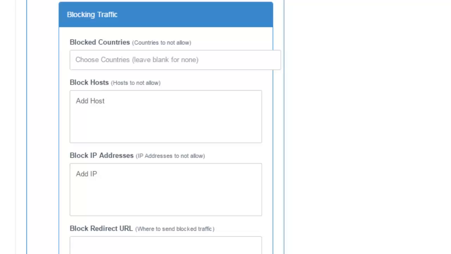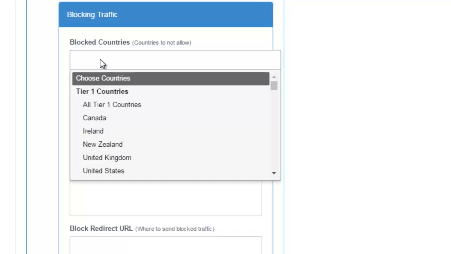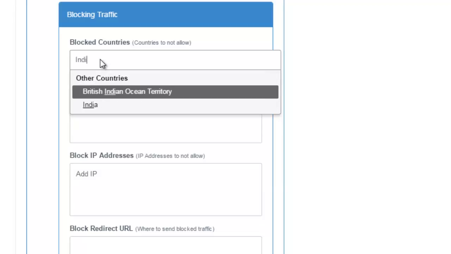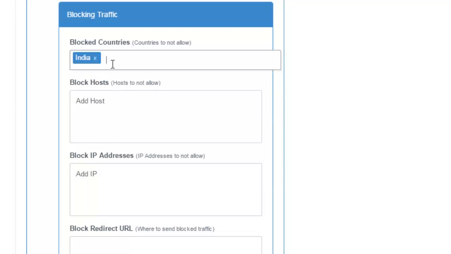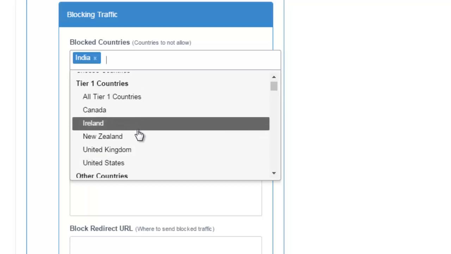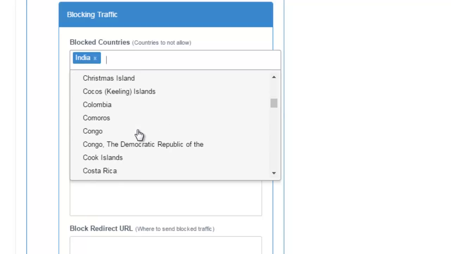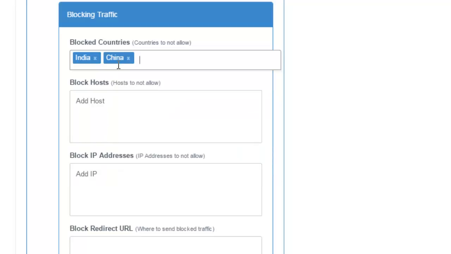The blocking traffic tab allows you to block traffic from specific countries, specific hosts, specific IP addresses, and the crawler traffic. The way you would do this is to go to the block countries field. You can type in a country and it will start coming up. If we wanted to block India, you can click on it, or you can scroll, since it's in alphabetical order, and just click on them.